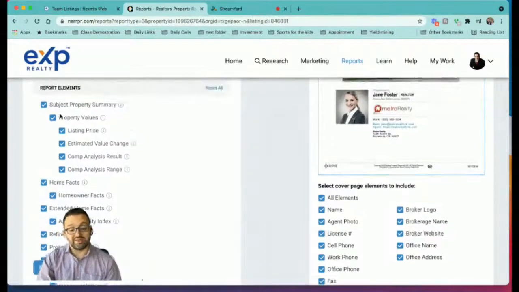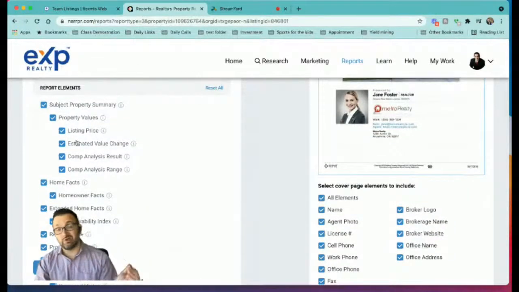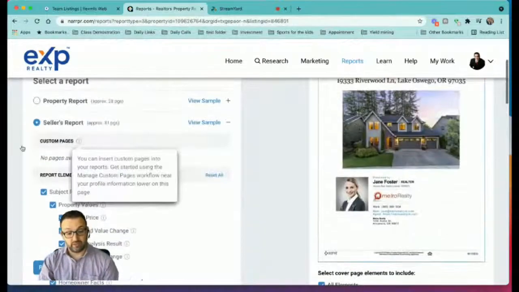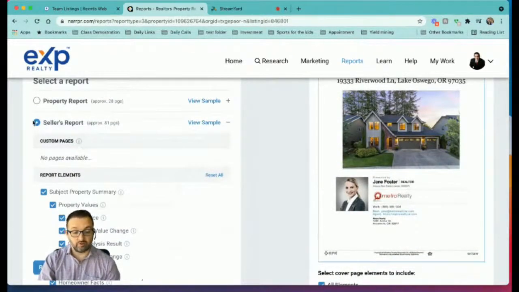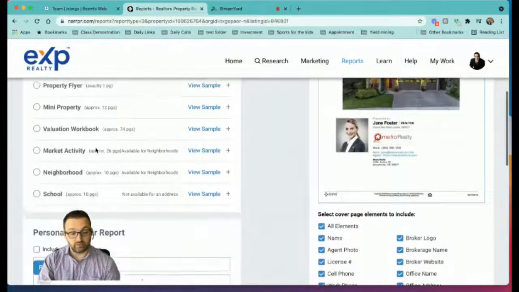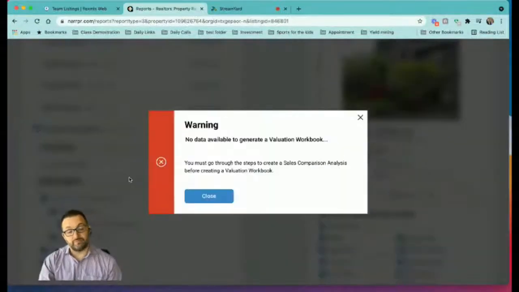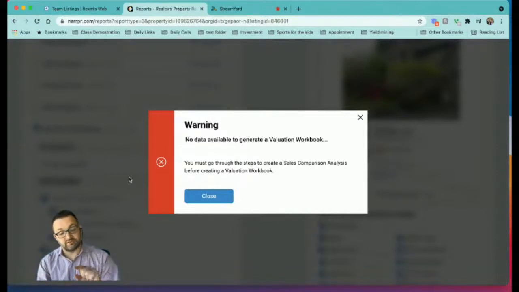And that way you can see what things you want to add to your presentation or take away from your presentation. Now, remember, the seller's report is a great report, but one of the ones that I really enjoy is the valuation report. Now, this is what pops up if you don't do that actual detailed analysis. So it says no data available to generate a valuation workbook.